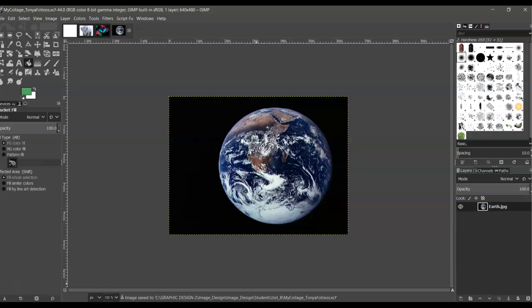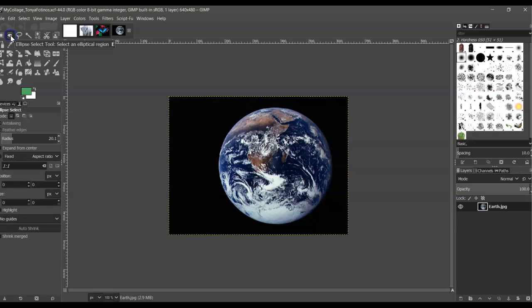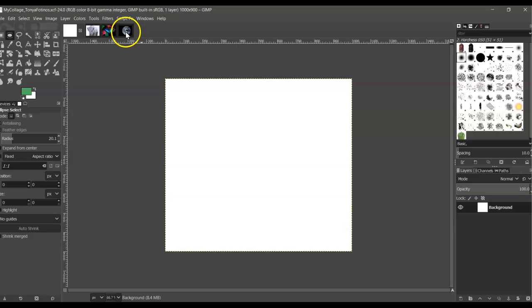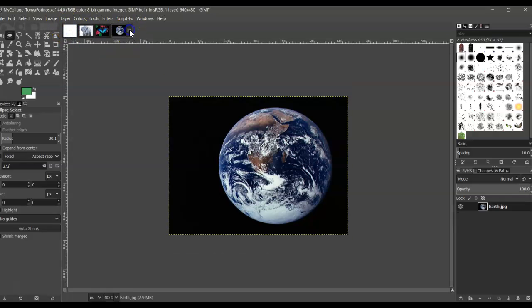And then the lesson asks us to crop the images without using the crop tool. Basically, what that means is we are going to be using the rectangle select tool and the ellipse select tool. And then we will be copying and pasting our selected images onto our page here. So first, let's start with the earth.